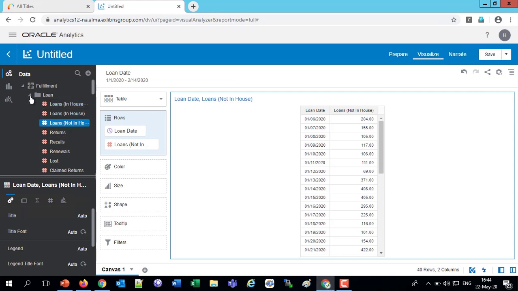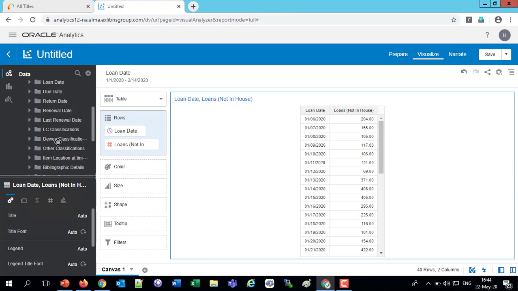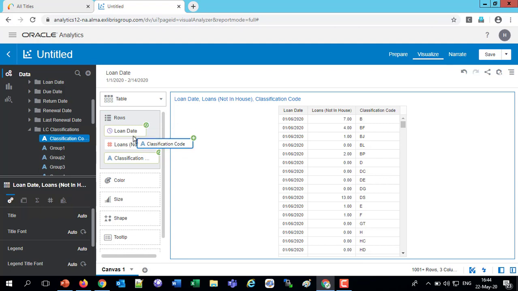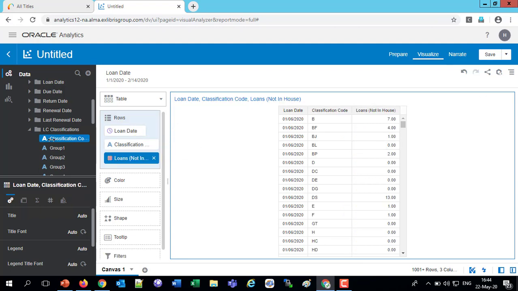And this time, let's include, for example, the LC classifications. So we'll scroll down here to the LC classifications. There it is. And let's take the classification code. So let's display it and let's filter it. So now we've got all of these classification codes. Let's put that at the beginning here. Or let's actually put it in the middle. Okay. Now it's in the middle. And we'll drag it to the top so that we can filter.